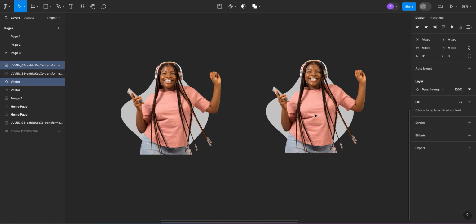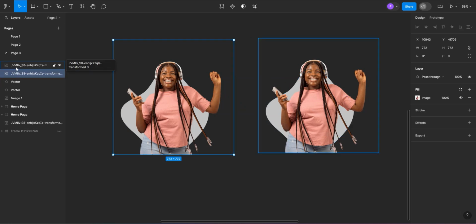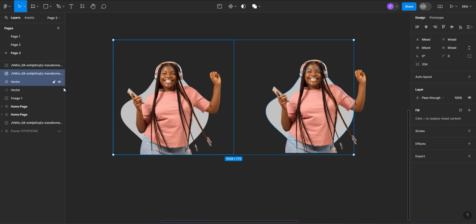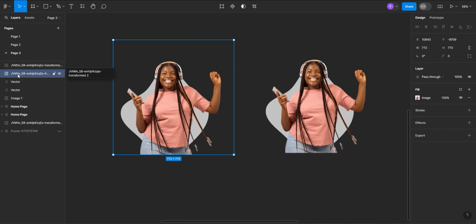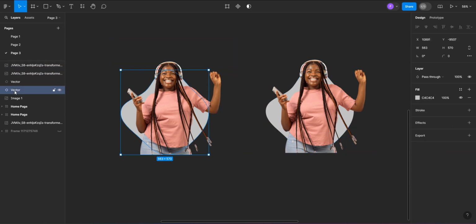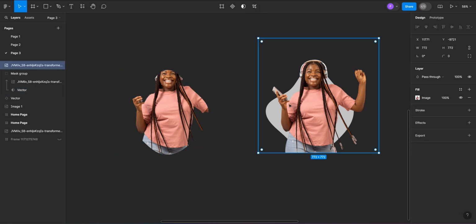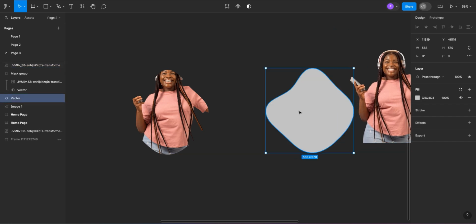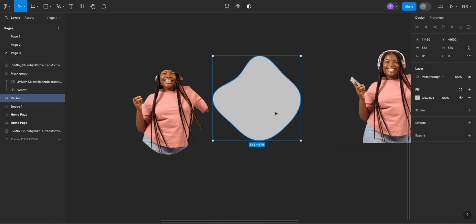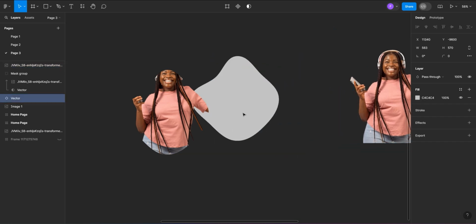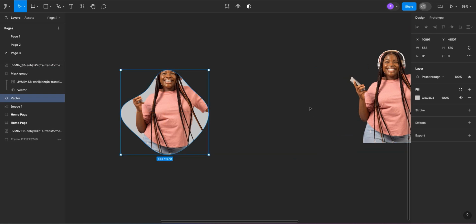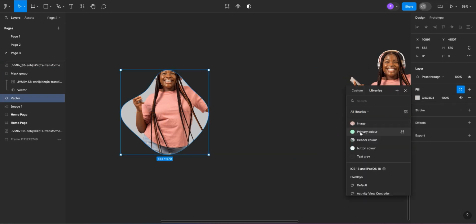So what you want to do next is to select the frame and the vector, which is the shape, and this is the vector over here. Select both of them and come to the top over here and click on mask. So after doing that, bring this shape over here that we set aside the other time, bring it to the back of your image and give it a color. Change the fill to something else.